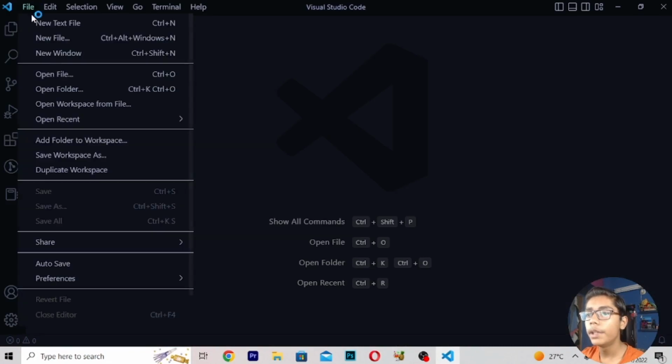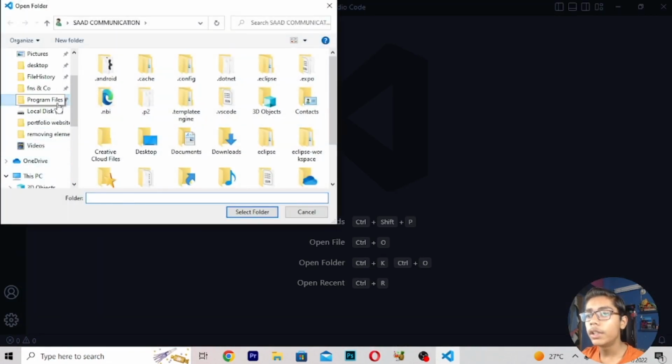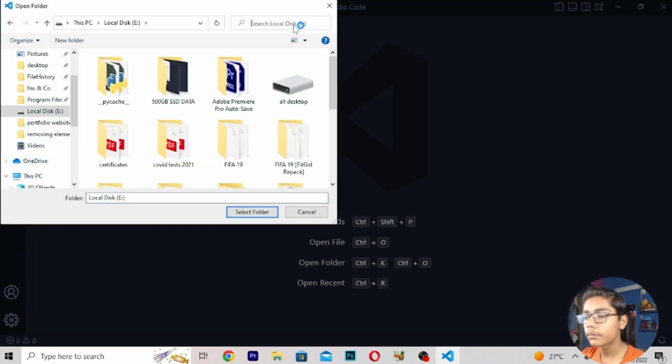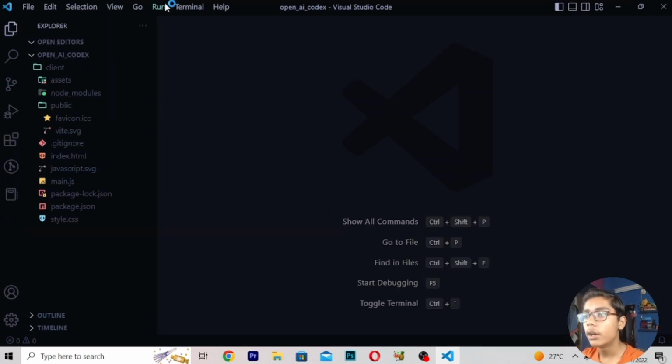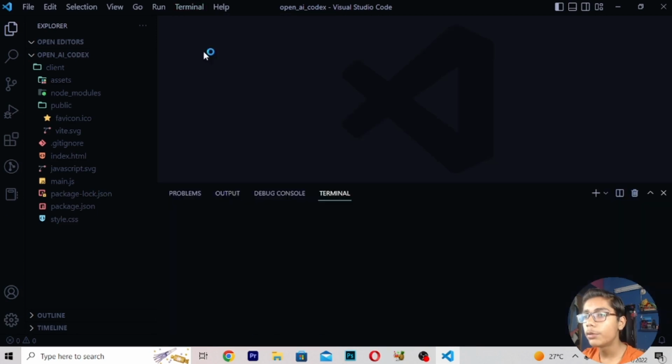Then we will be opening our folder directly from local disk E, which was named open. So this was our folder OpenAI codex. Now here I've opened my folder. So you have to move to a new terminal, and we are getting all this stuff. I will be telling you how we are getting it.